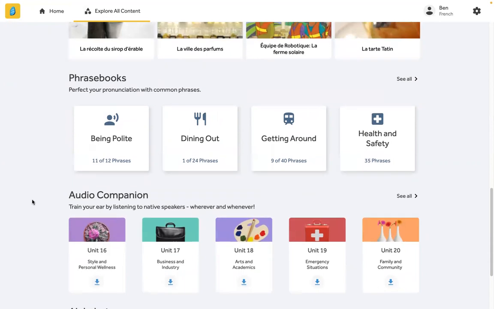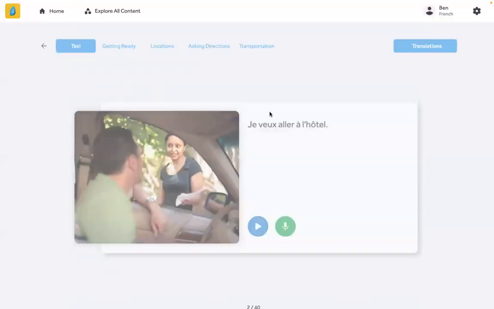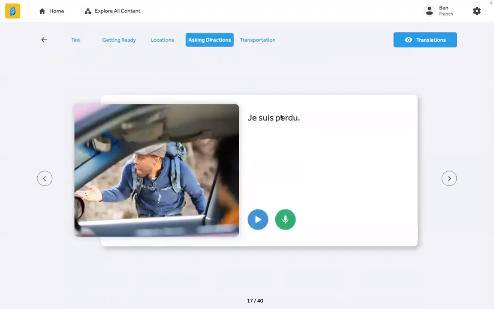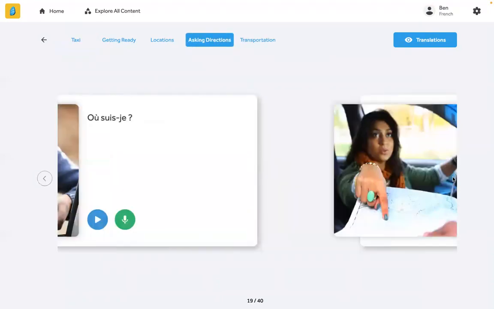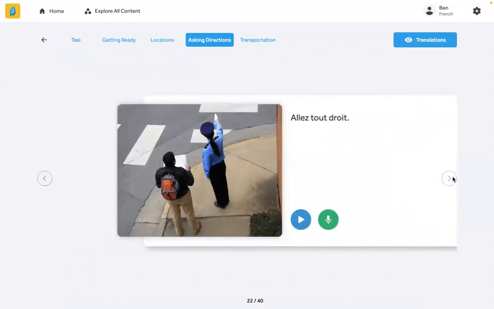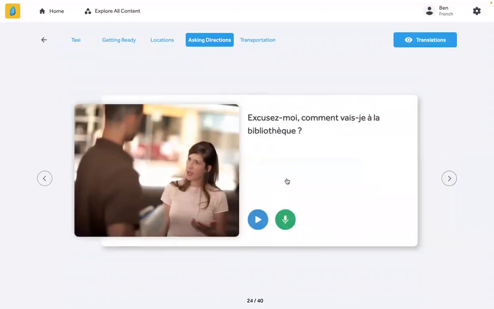Finally, we have our phrase books. Our phrase books are a great way for students to, again, practice listening and speaking, but also get some additional feedback on the screen. So here you can see these are just common phrases. So if a student is preparing for a specific situation, they can come here and they can get these helpful phrases that will help them learn how to navigate these real world scenarios. Again, they can hear it spoken out loud.